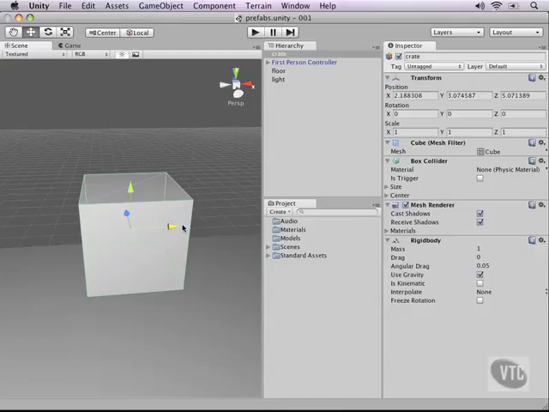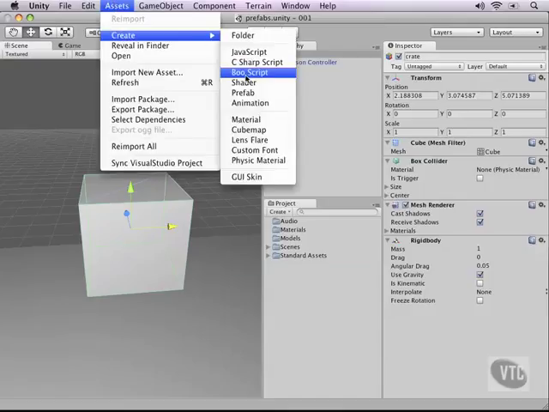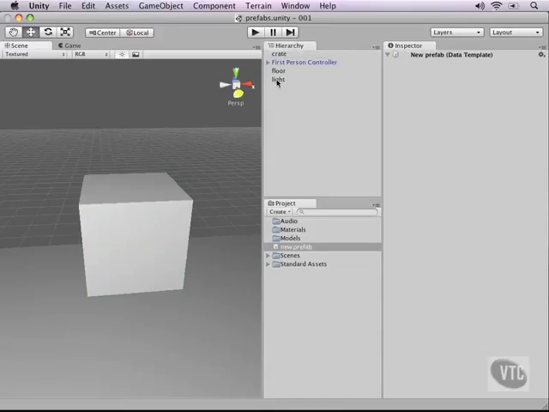Now, if you want to change all the crates at the same time, you can just change one of them and then all the crates in the level will be updated, if you wanted to or not. Now, to make a new prefab, go to Assets and then Create and then Prefab. A prefab is not created within the hierarchy, but it's created within the project panel.